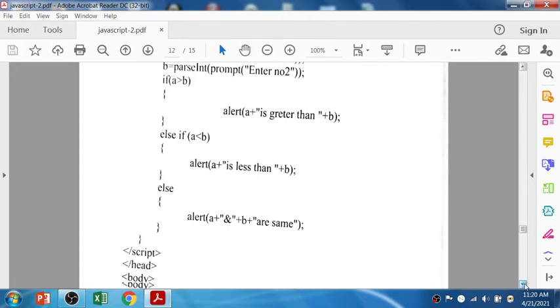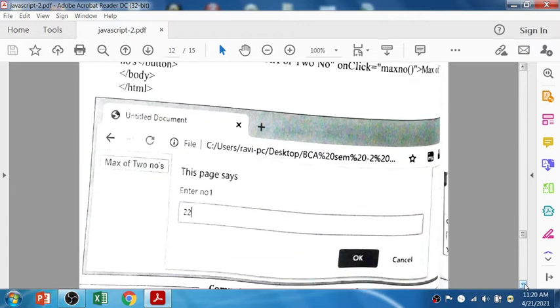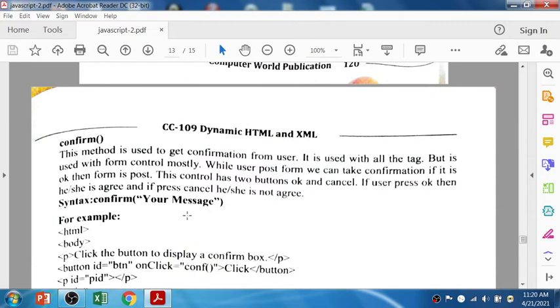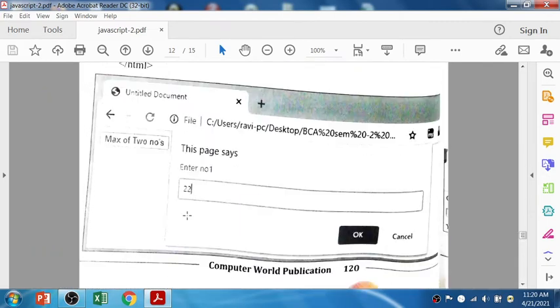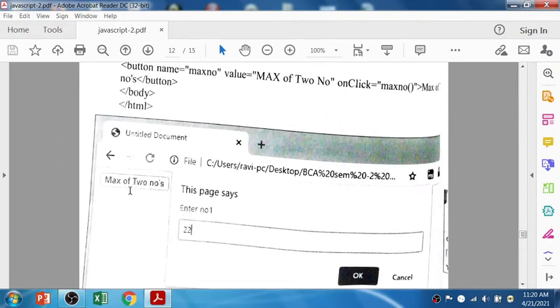Let's see the output. See, in the first screenshot, this is the prompt box. On the prompt box you will have a text box with OK and Cancel buttons. So 22 is the number which the user has entered in the first text box. Then you will get the second prompt box. There is one button called maximum of 2 numbers.